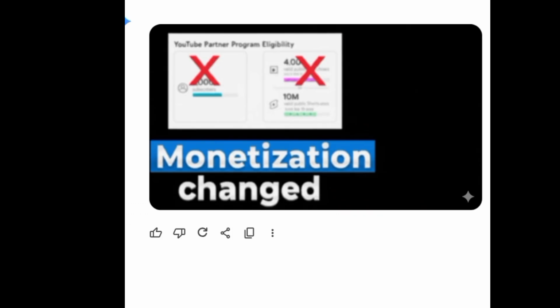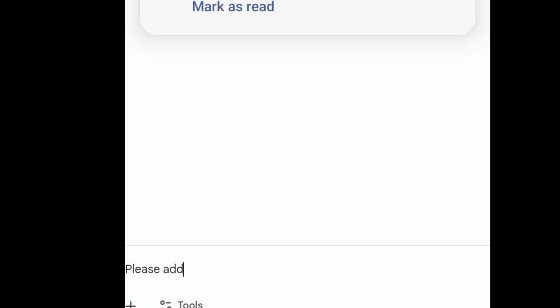All right, so now I'm going to ask it to put the YouTube logo. Please add the YouTube logo beside the YouTube Partner Program image. I'm going to go ahead and click on send. It's generating already. Do you see it? They have added it here. I said beside, but I wanted it at the right side. Anyway, they've already added it here.